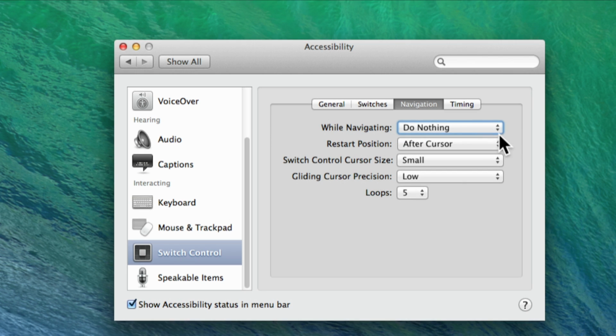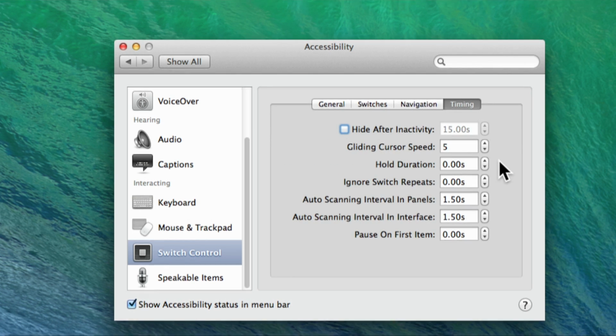Next we have the timing tab. In my opinion, this is the most important tab under switch control. Under this we can hide after an activity, and we can set that for how many seconds or minutes we want to. But I'm going to leave it unchecked. Next we have gliding cursor speed. The default setting is 5, that is a little fast for me. But I'll explain that in more detail in a minute.